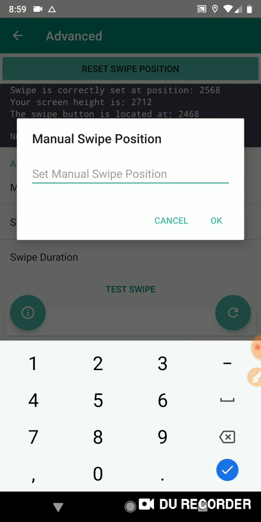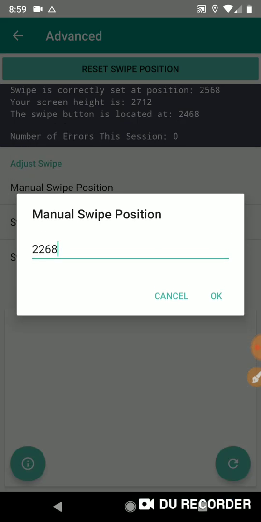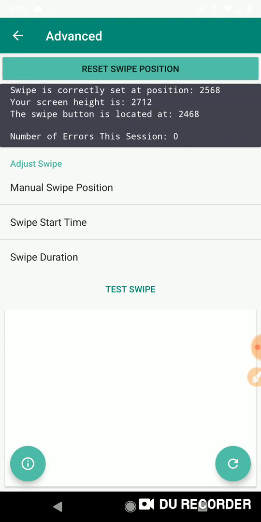Right now it's set to 2568. We're going to say 2268. That's going to make the swipe happen higher on the screen. So we set that, let's press test swipe, and we'll see now that the swipe is much higher on the screen, and it's still set to be a slow swipe. I'll change that.